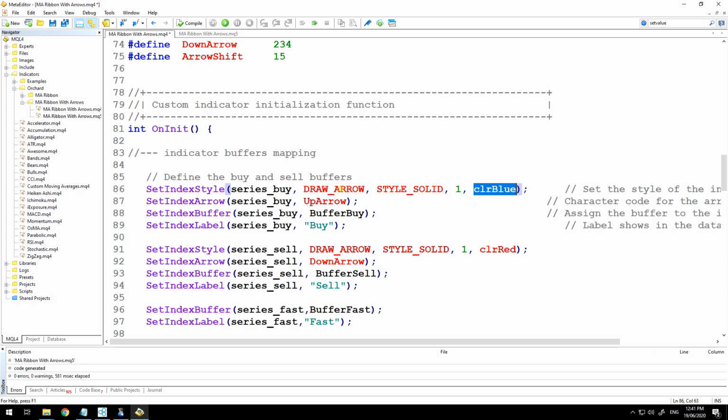This is a statement that's really just duplicating what was in the definition above, but I've included the full statement here. I'm using the up arrow character, set index arrow. I'm setting the buffer to the buy buffer, and I'm setting the label. Again, this label was set above, but I'm demonstrating how you can do the same things inside code. And then I'm doing the same for the down arrow, setting the style to be a solid arrow, width 1 and red, and it's using the down arrow character.